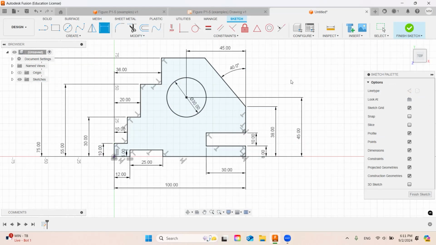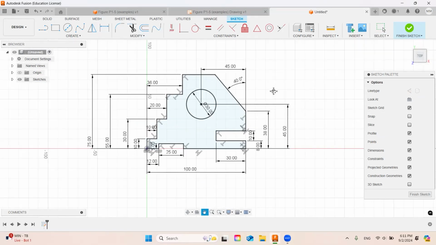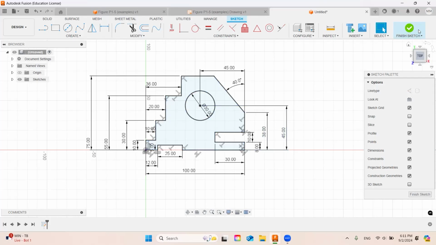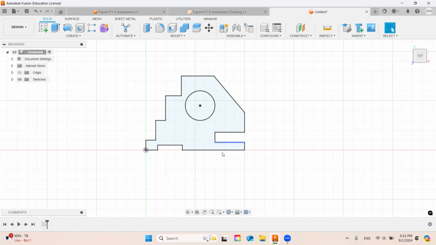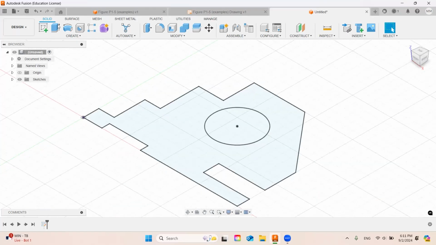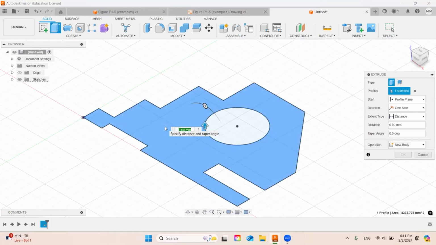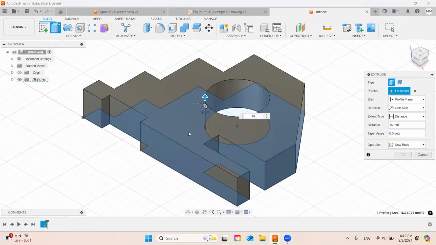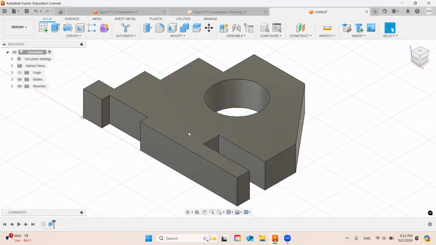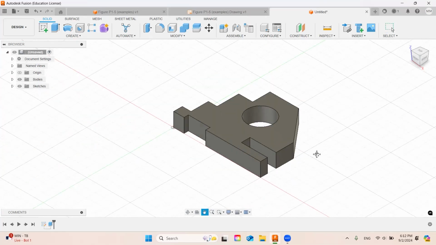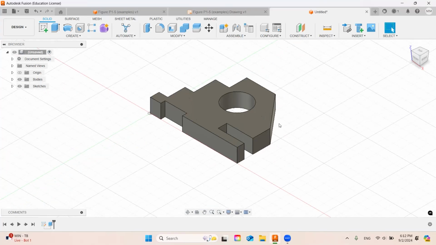I can press escape and I'm still in the drawing. So everything seems correct. I'm just going to click finish sketch and press again the little home icon here. Press extrude. Notice how once again the circle is not highlighted and this will be 16 millimeters. Press enter. And this is our part that we need to do.